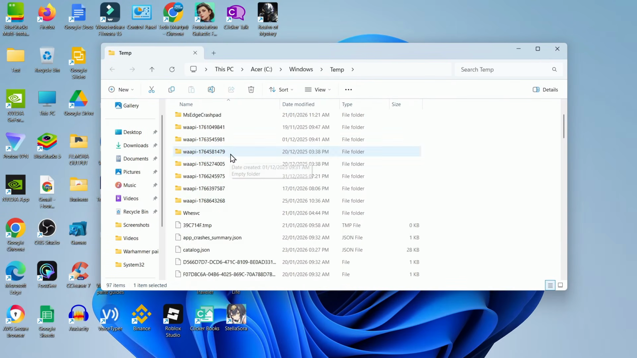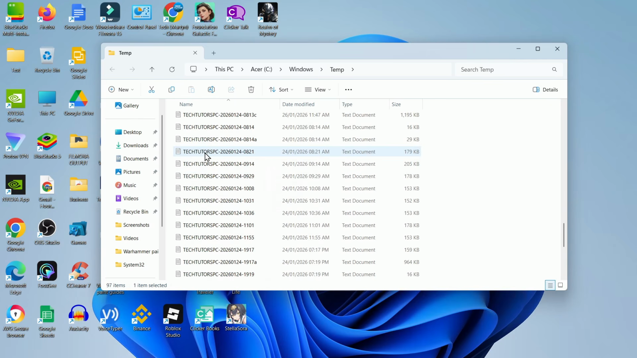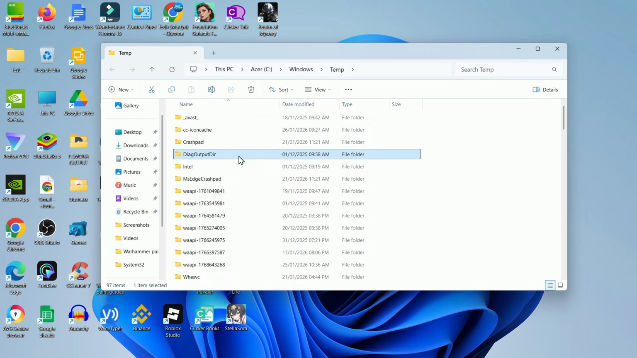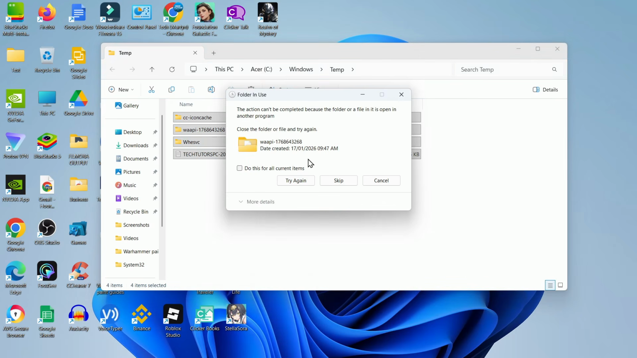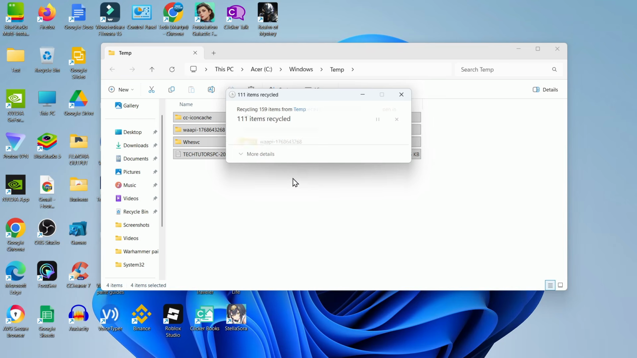Now in here is a load of temporary internet files and things like that you don't really need, so you can just basically delete everything from this folder. So if you actually hold down Control and hit A on your keyboard, it's going to select everything from here. What you can then do is come up and click the trash can icon at the top to delete. You might get a message pop up like this. If it does, just hit the box here to do this for all current items and select try again.